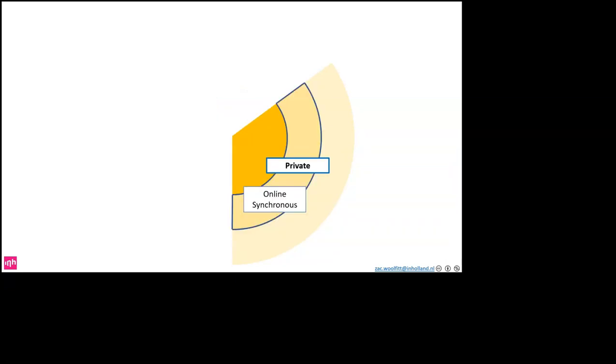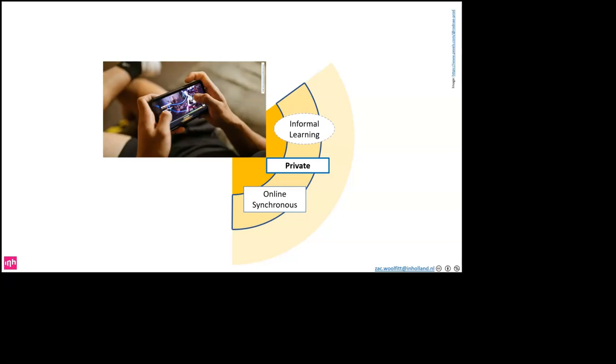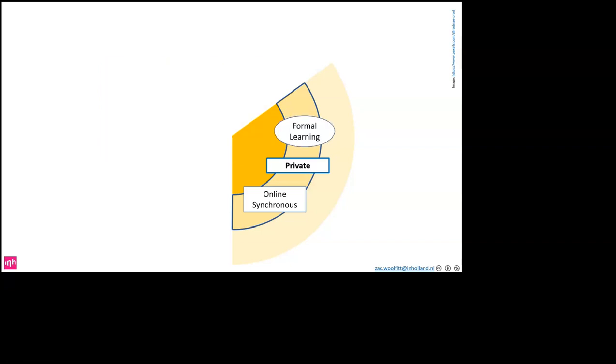The next level is online synchronous. That means you're online and you're interacting with somebody who is online at the same time. An informal learning example might be gaming, where you're playing with friends. Now, you may not think of that as learning, but there's a lot of learning going on, a lot of skills and interactions and social aspects.